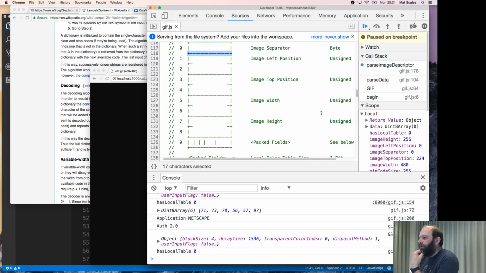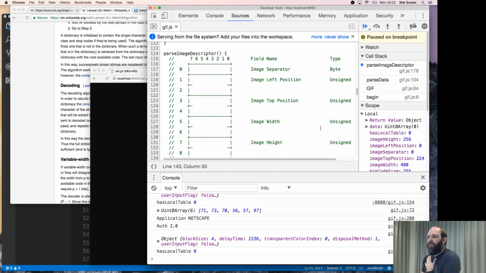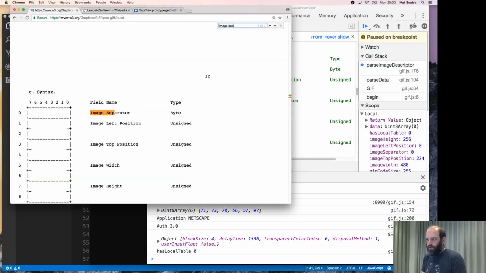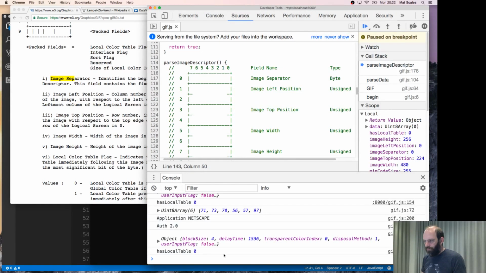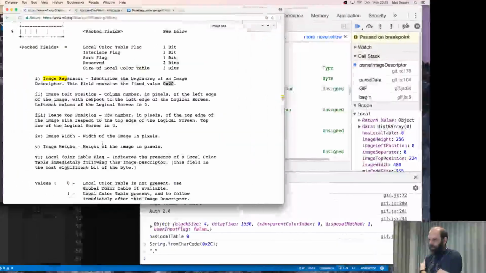Unsigned, unsigned, unsigned, unsigned. Separator. Oh, our image separator was a 0. And it shouldn't have been, right? Our image separator should be a 0x2c, which I think, if I'm not mistaken, is a comma. And there's a comma. We didn't get that. Oops.